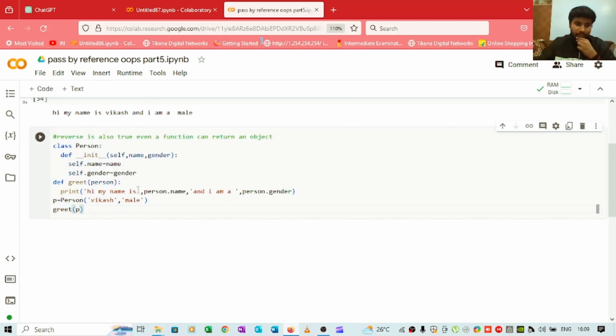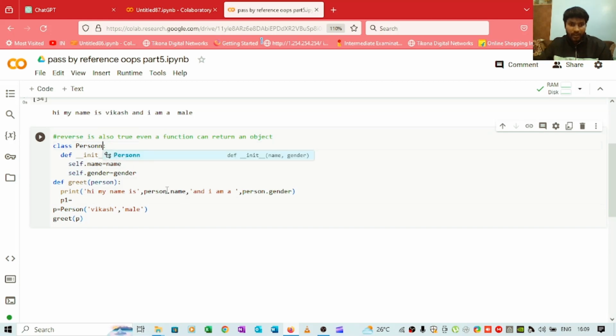And what I will do here is inside the function I will create one more object. So in this function I will create one more object, p1 equals to. We have already created the class Person, so I will use double n for the change. I will use double n everywhere. Okay, we have got double n everywhere.